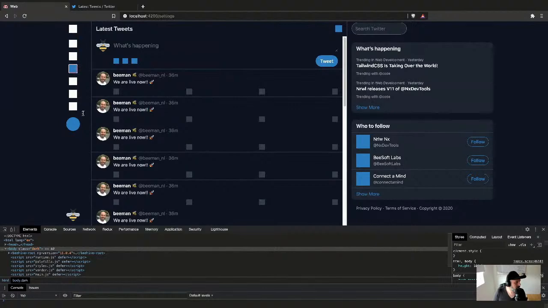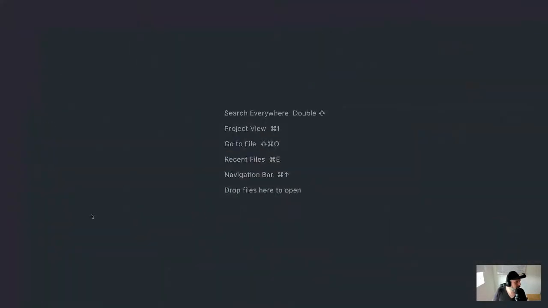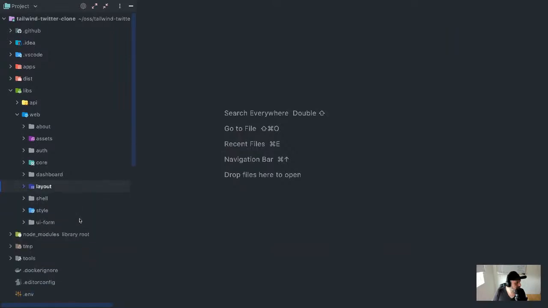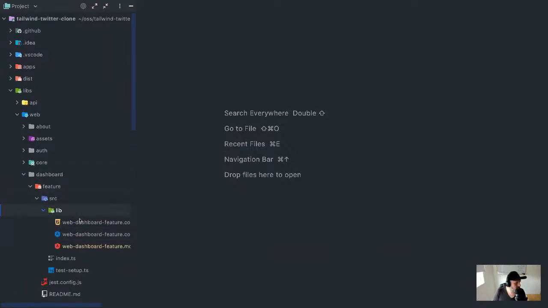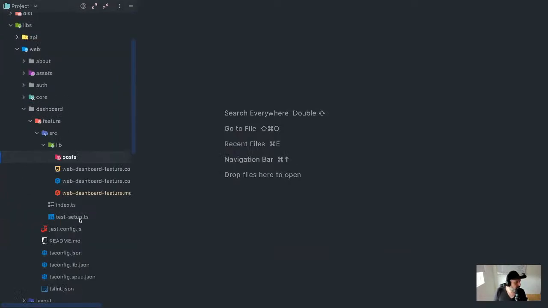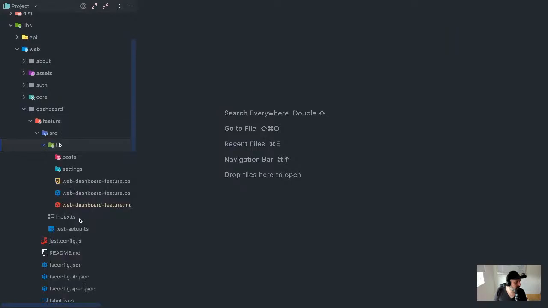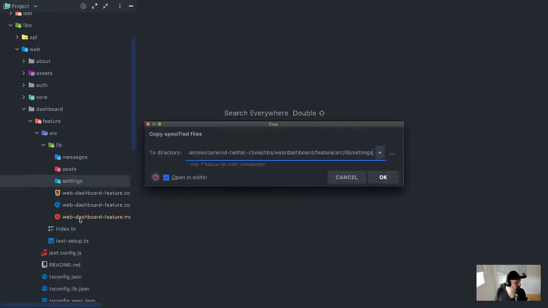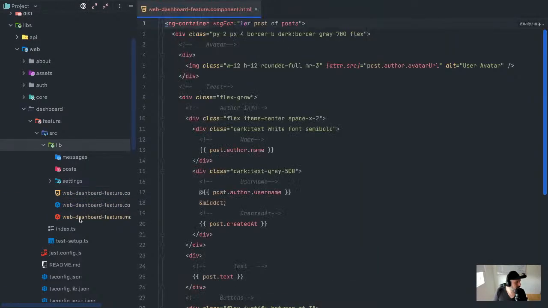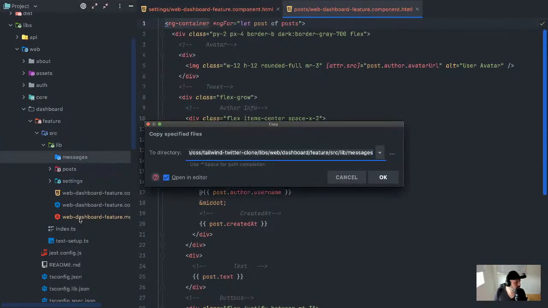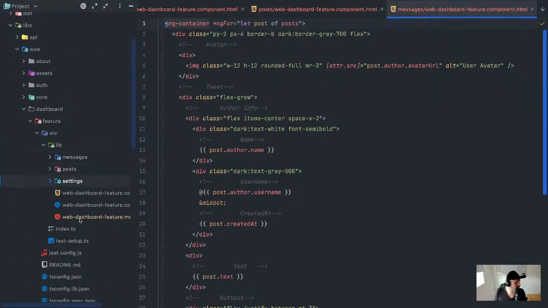Now, next thing is implementing different routes. And I'm going to quickly do this, and it's not particularly the way I would really do it in a production app, but this is not a production app yet. So I'm going to go ahead and create three folders here: post, settings, and messages. And I'm going to do some copy paste driven development here. Paste this over here, this over there, and this over here, just so we have something to work with inside of these things.